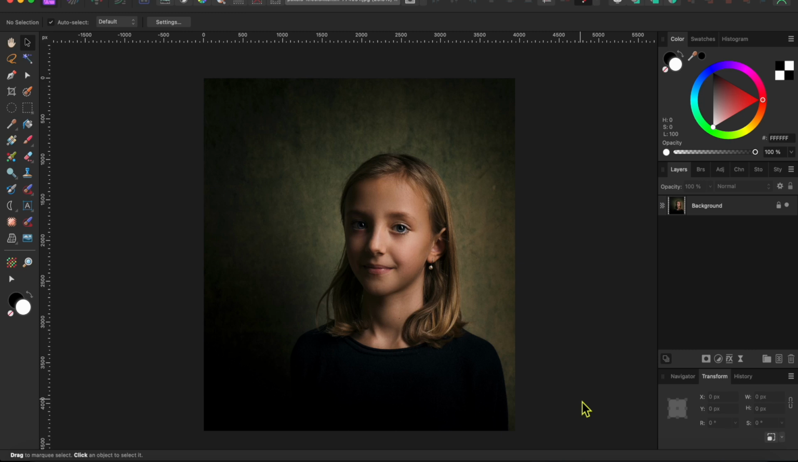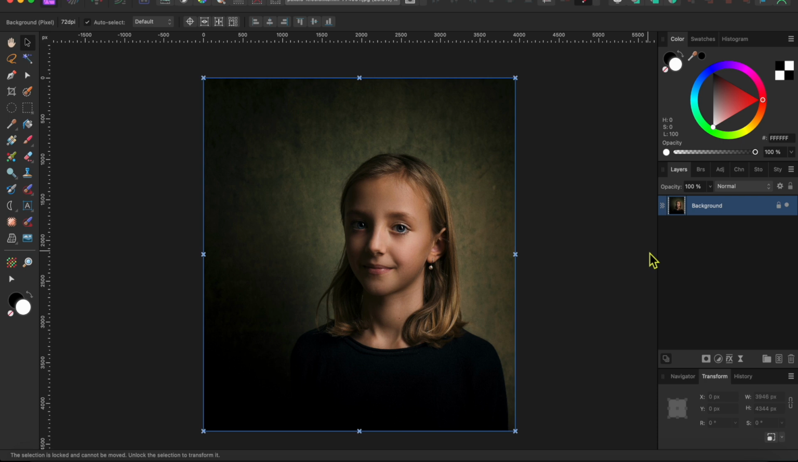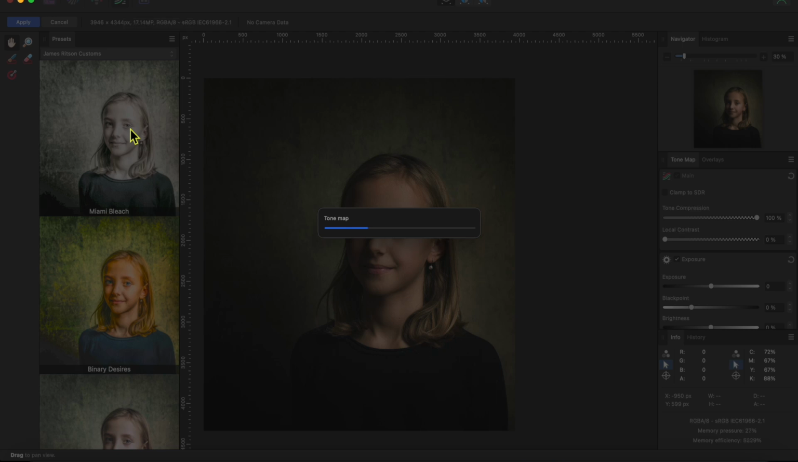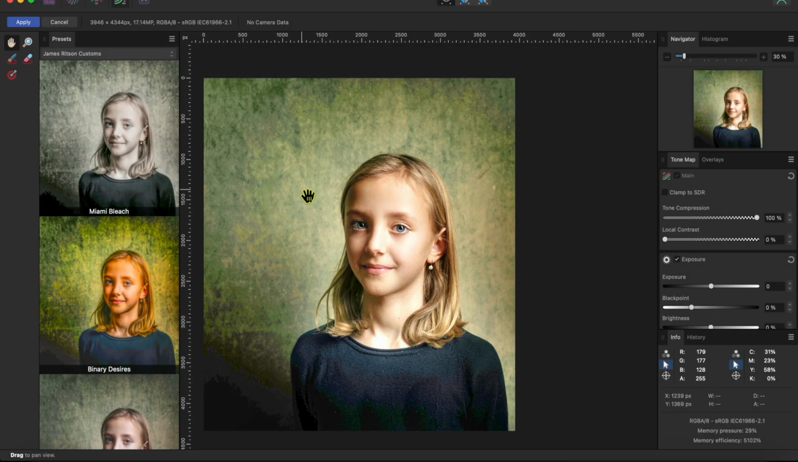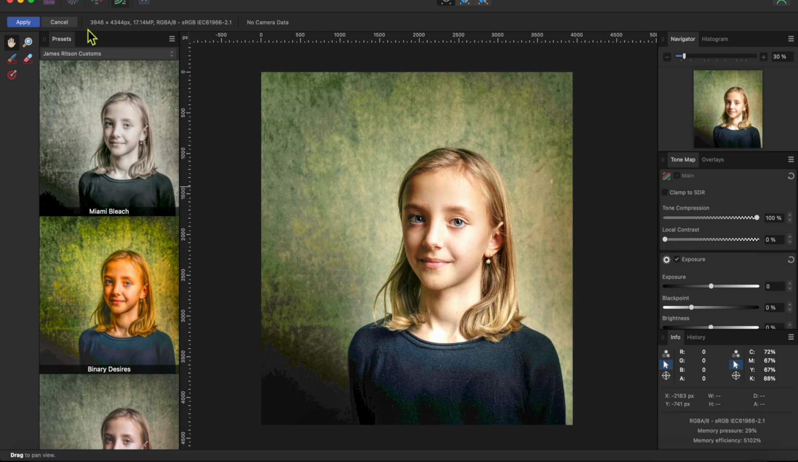I started with this great image I found on pexels.com. With the layer selected, I clicked Command or Control-J to duplicate the layer. Then, with the top layer selected, I went to the Tone Mapping persona, which is located at the very top left of Affinity Photo. Affinity will think for a bit and then give you all of these wonderful presets to choose from that totally change the way the image looks.